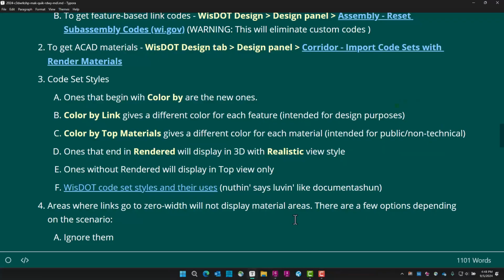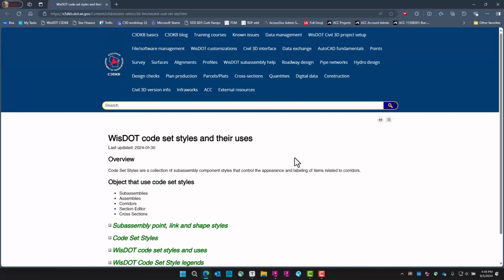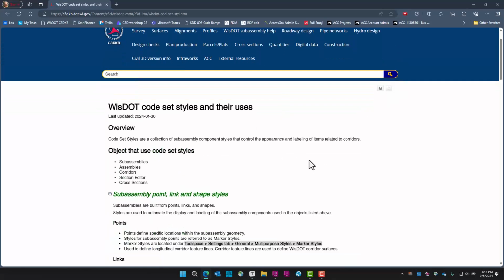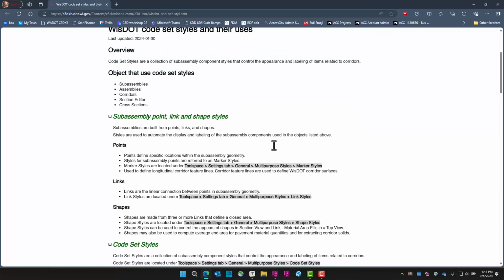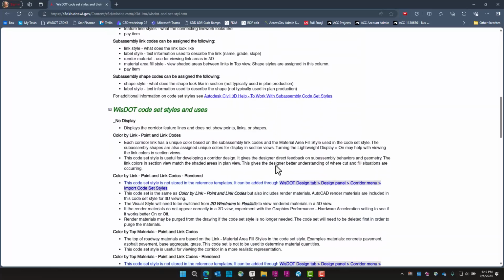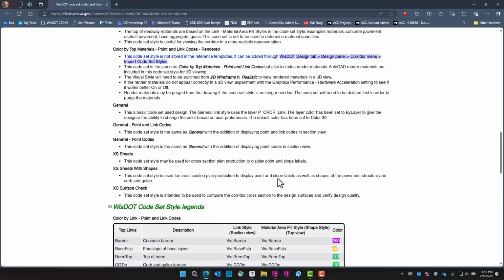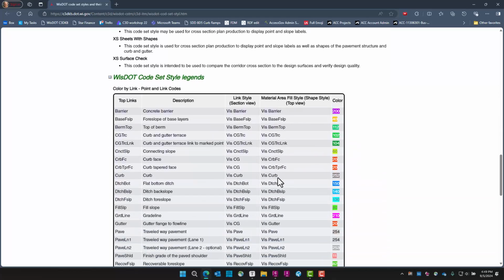One of the things that I want to point out is we do have a documentation page here that I want to bring up, and it goes through a lot of stuff because there's 3D views, top views, section views, so there's a lot of information tied into these code set styles. If you want to get really super awesome good at corridors, learn code set styles. You will not be sorry about that.